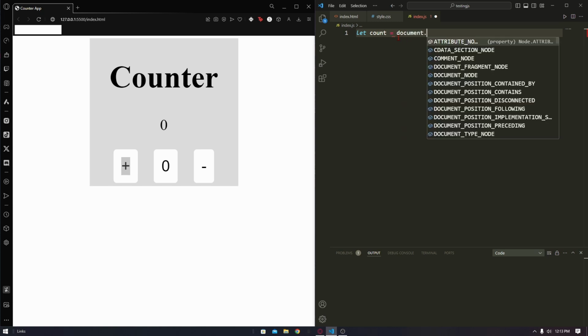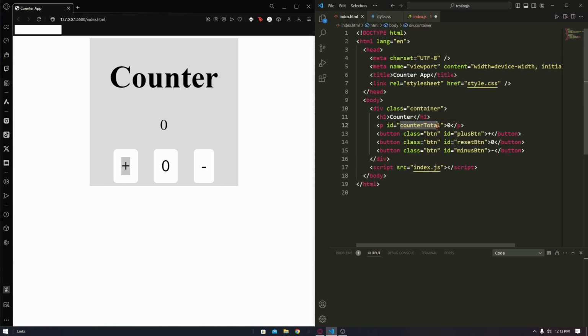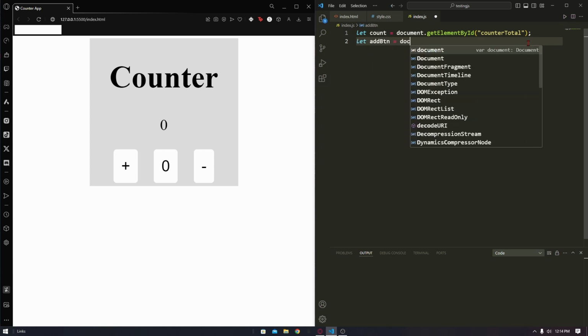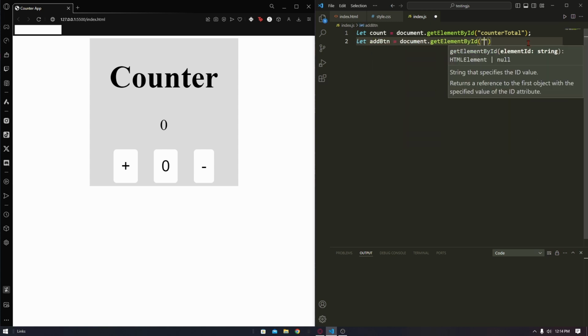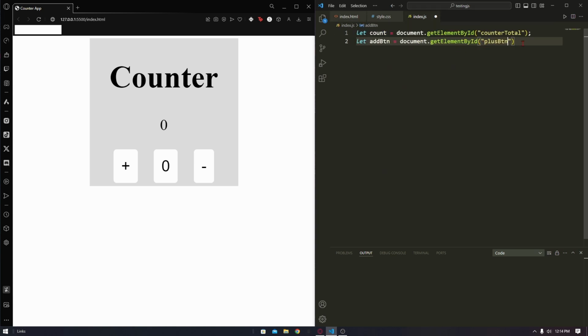So we're gonna say document.getElementById, and let's come over here. And as you can see, we have counter total. I'm just going to copy and paste that. And then we're going to say let addBtn equals document.getElementById. And then again, we're going to come over here, grab our plus button, put that in there.